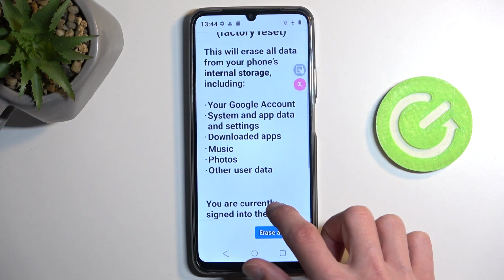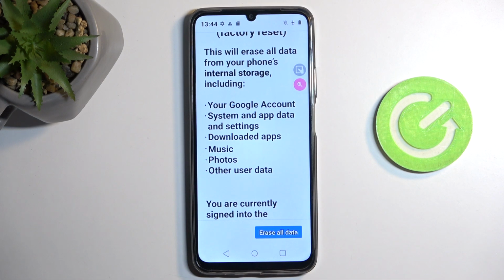It gives us info on what data will be removed by this process, so I would recommend going through this and seeing if there's anything from this list that you'd like to keep, maybe something like music or photos. If there is, make a backup copy of it to something like your computer, for instance.